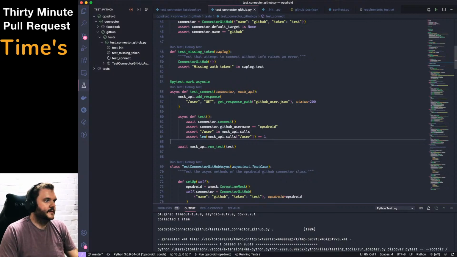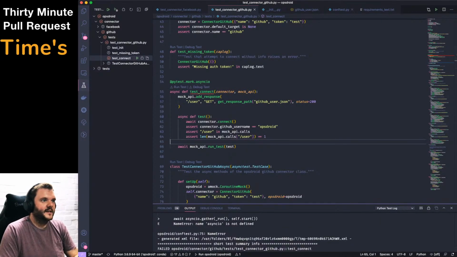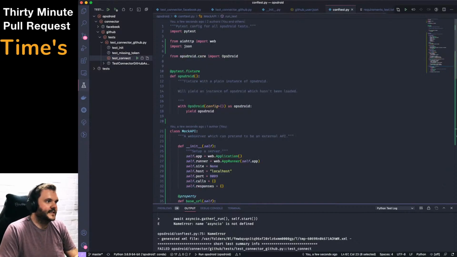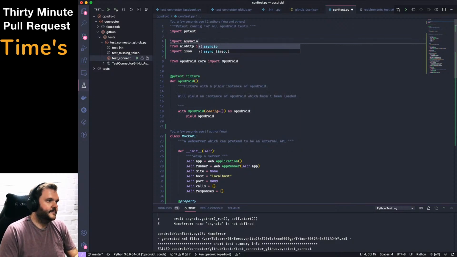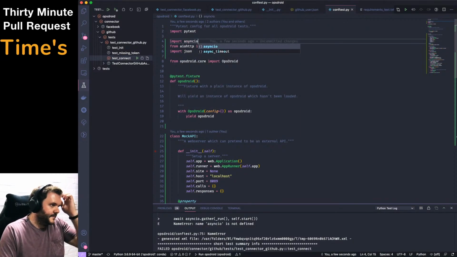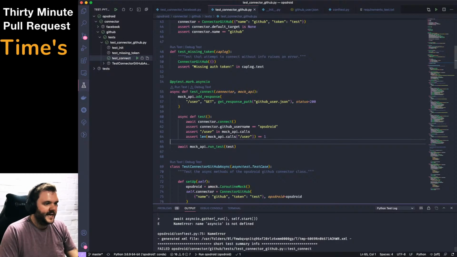Let's do that. Oh, that failed. What have I done wrong? What have I missed? Async IO is not defined. That makes more sense. I just haven't imported async IO in here. Import async IO. Again. Passed. Great.